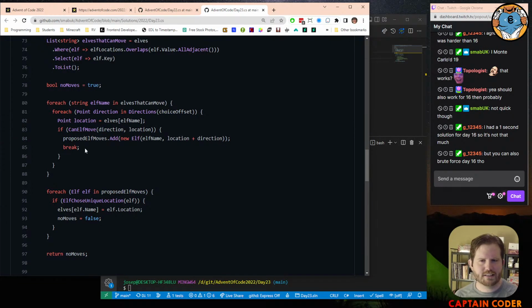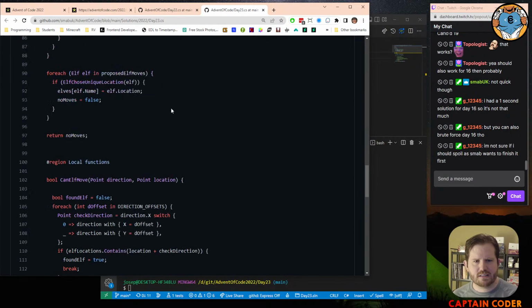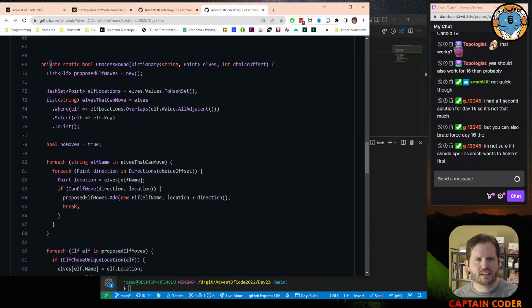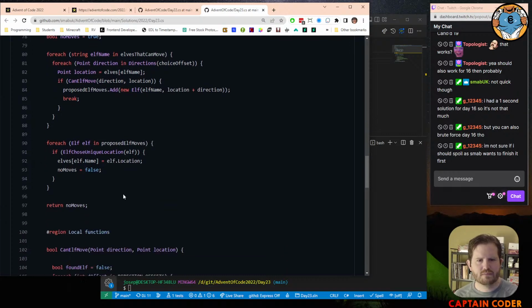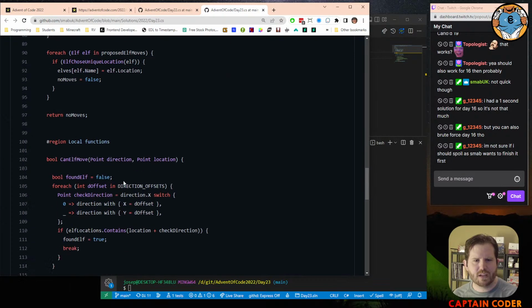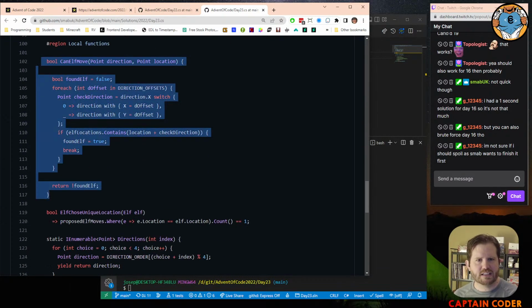Day 19, just finding the right optimizations took forever. And then no moves, return no moves. Nice solution here. I like this process round, concise, easy to read. No, nothing tricky about it. And then you've sort of implemented these things.